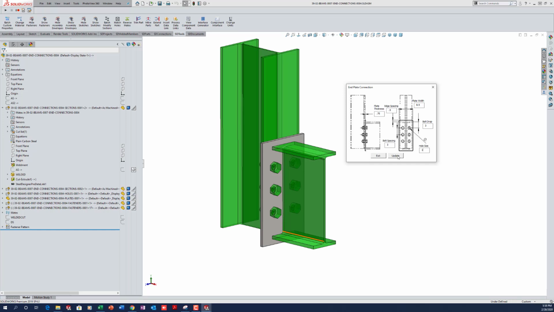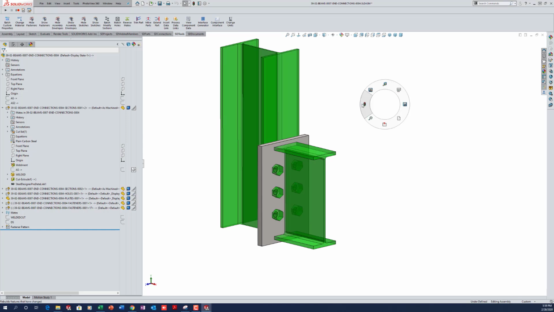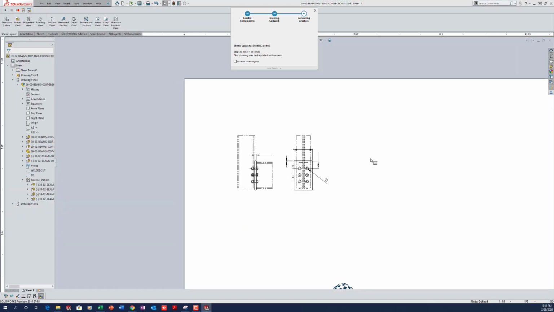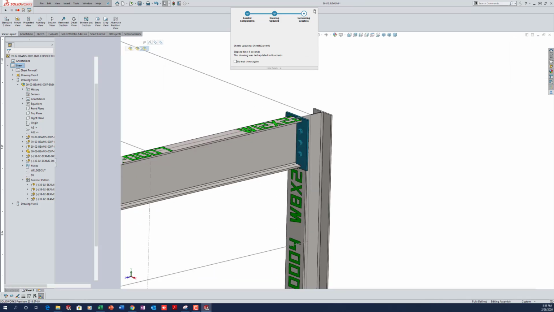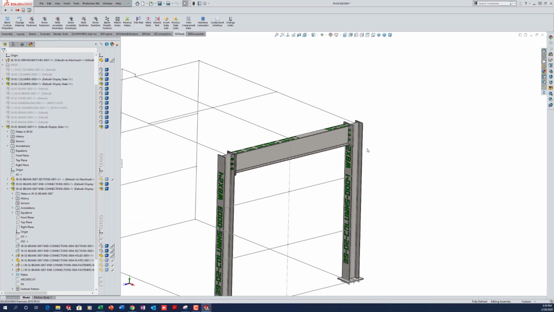And when I hit update, the model is rebuilt according to all these specifications. And I can hit exit and get back out of it. I'll close this interface, rebuild and save my connection. And I'll go back to my assembly. So this is the connection that has the interface now.